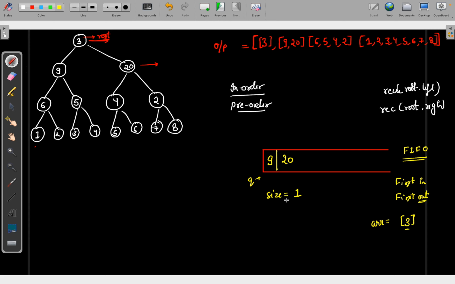Now the size will be 2, so I will run for 2 times, basically running till my size. This one is done, so I will put 3 into the array in this way. And then I will again do q.dequeue.